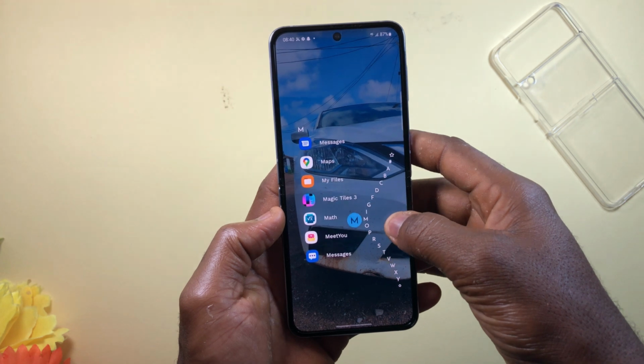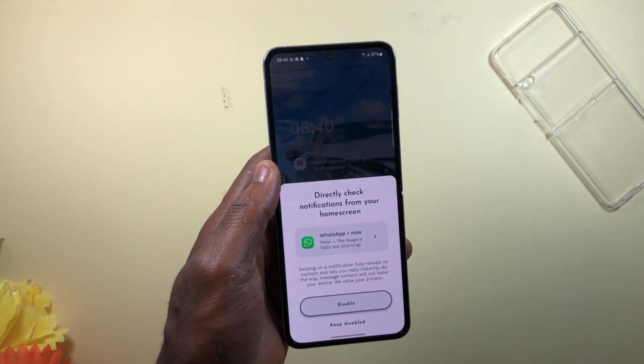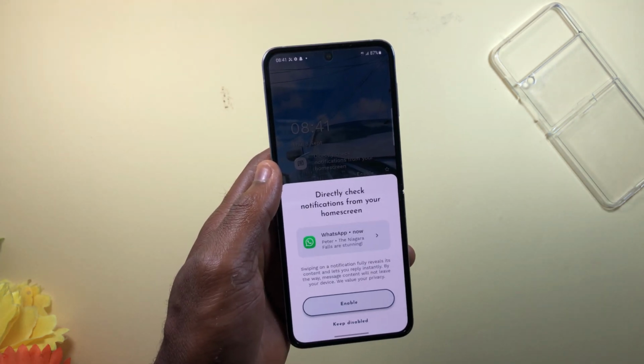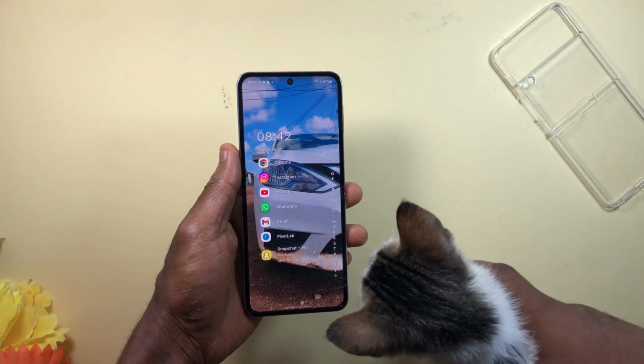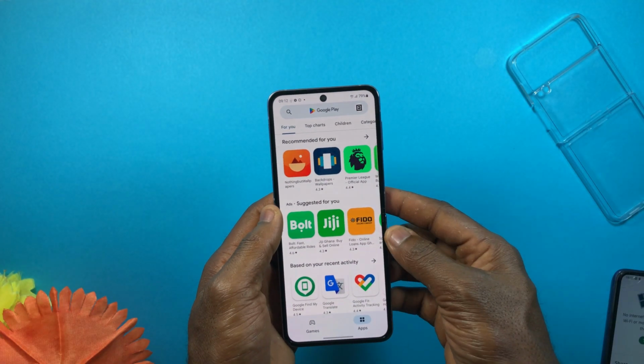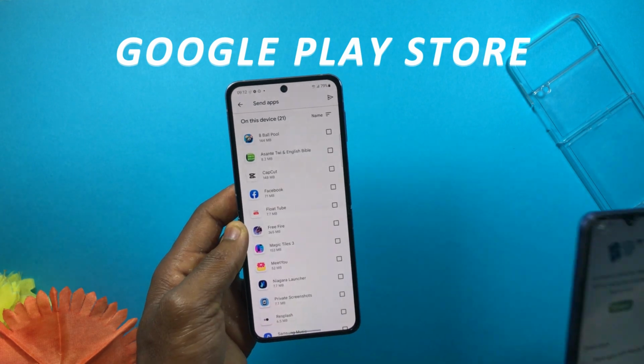Another cool thing about this launcher is you can read notifications directly from your home screen, so you don't always have to pull down your notification drawer. It's worth trying out. The next app you want to check out is the Play Store. I know you are shocked, but here's a cool thing you can do with it.